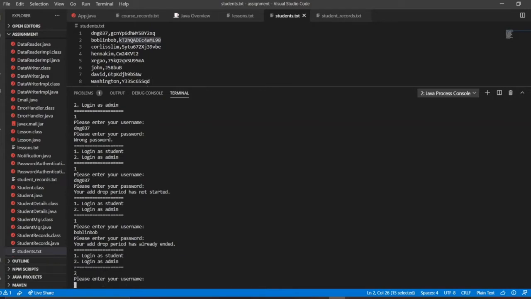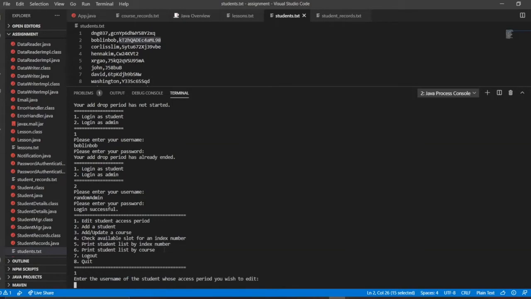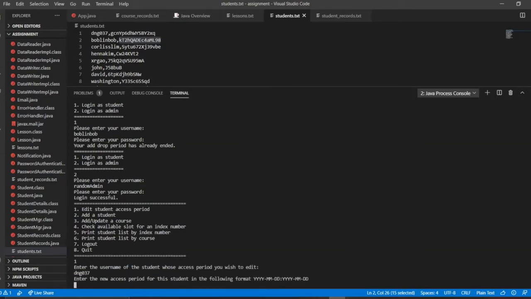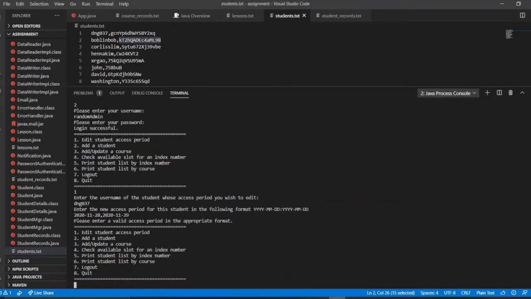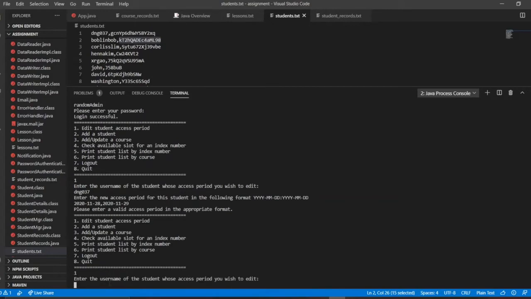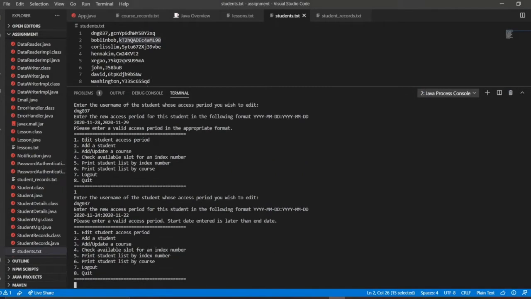If I log in as an admin, first thing I will demonstrate will be edit student access period. If I enter a wrong delimiter in the date format, our date format needs to be entered in this exact format. So if I enter something wrong, for example, I put in a comma instead of a colon, the system will catch this error. If I try again, and this time I put an invalid date with the start date later than the end date, obviously this will not work and the system will also catch this error.